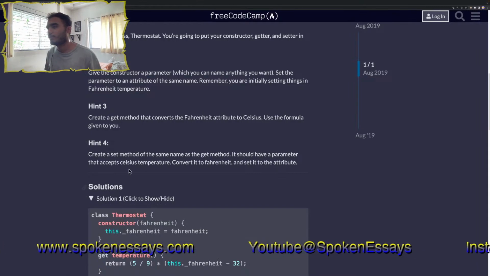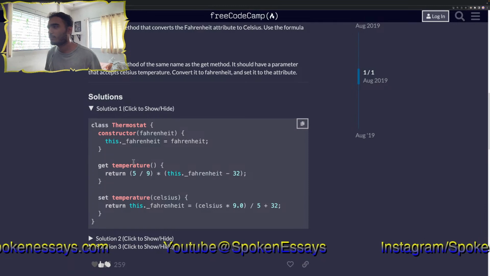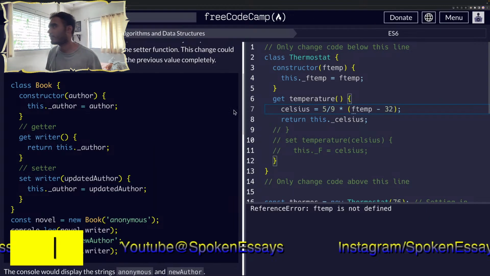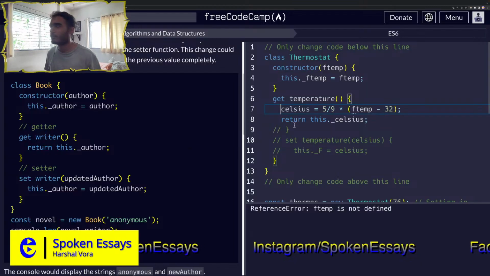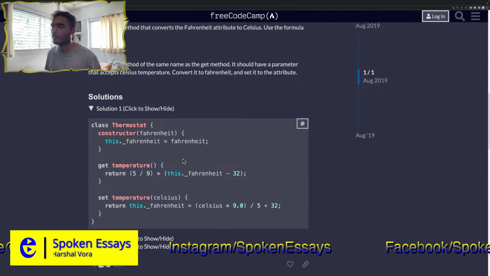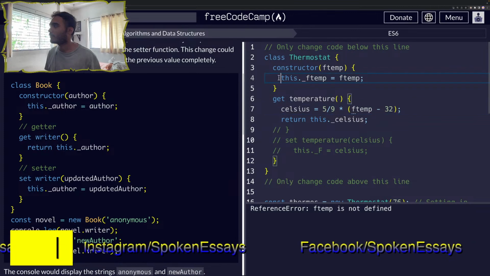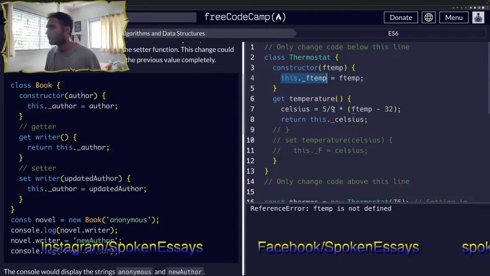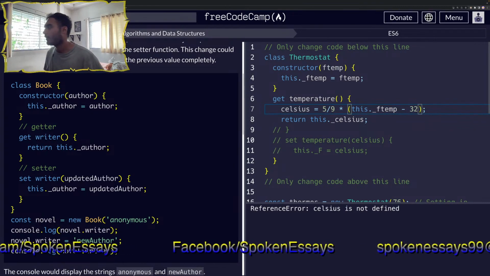I'm going to read you this underscore Fahrenheit. So they've used Fahrenheit. I've used ftemp. Okay. Does this take Fahrenheit in it? No. Oh my god, so we have to write it that way. That was very helpful. This dot ftemp.